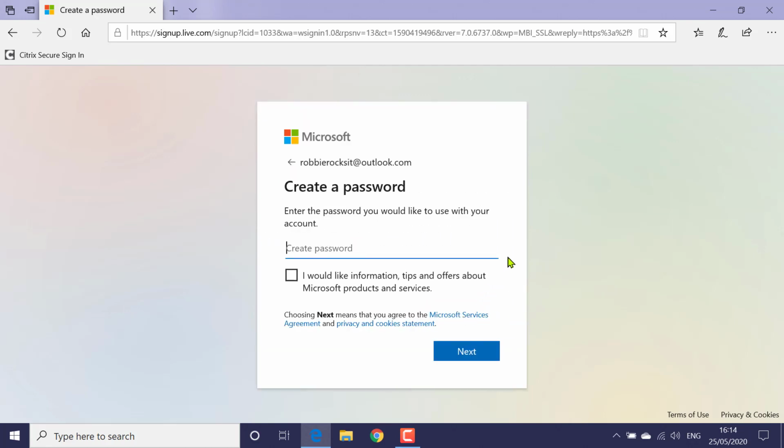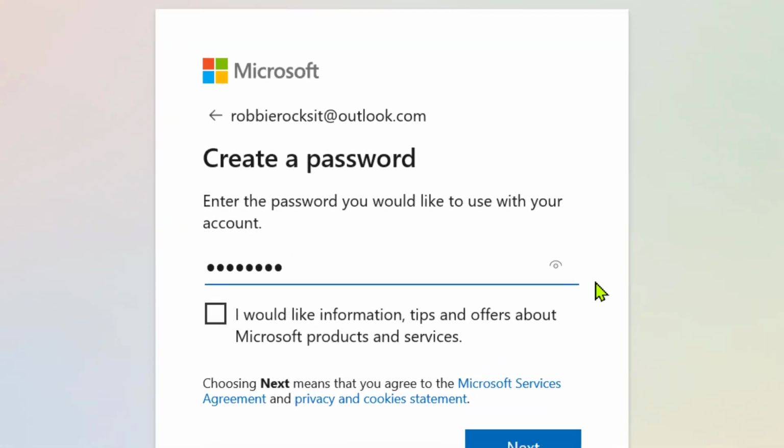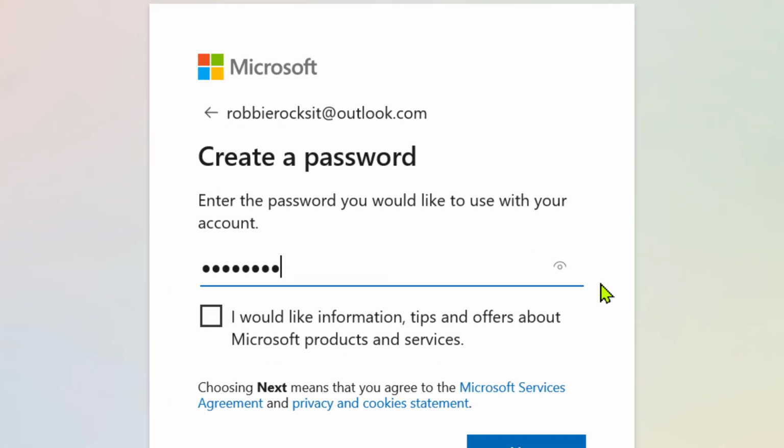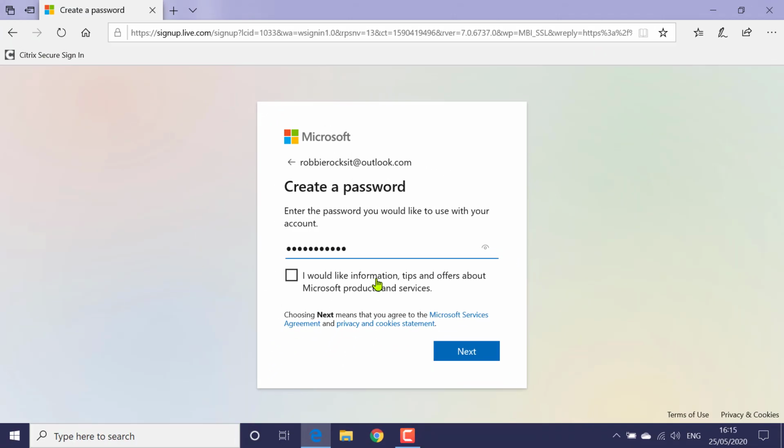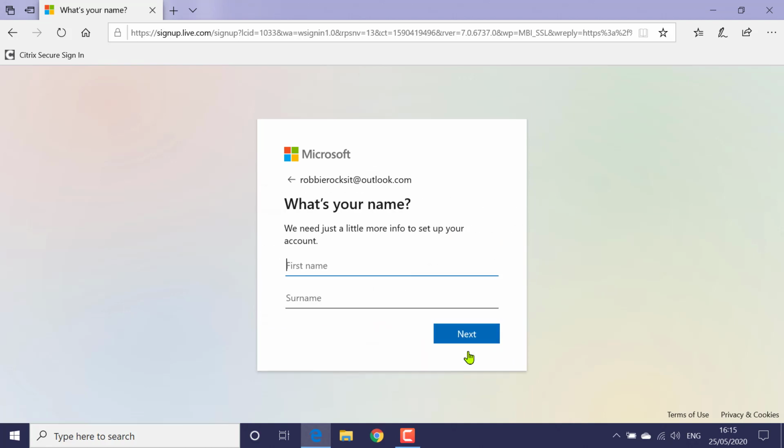Now I need to enter a password. This should be a strong password, so include a mixture of upper and lowercase characters, some symbols such as exclamation marks or question marks, and some numbers. There's my strong password. I'll make sure I remember it. I might even write it down in some coded way. Then I'm going to click the next button. In the next panel, enter your first name and surname. You shouldn't need to write these down. Now click next.